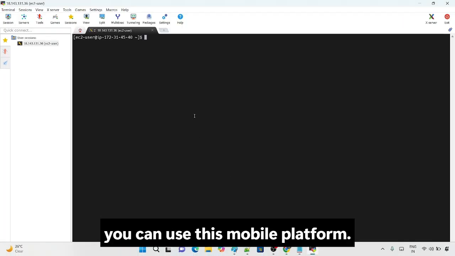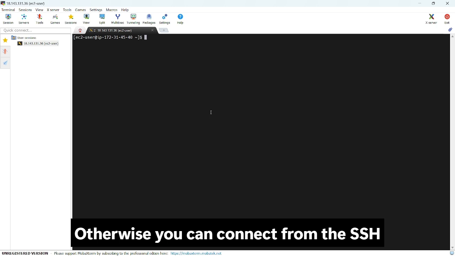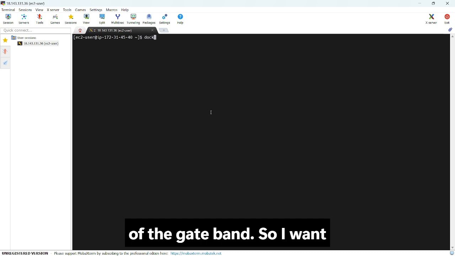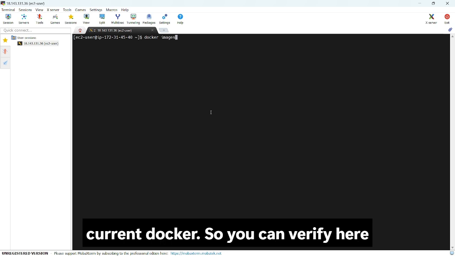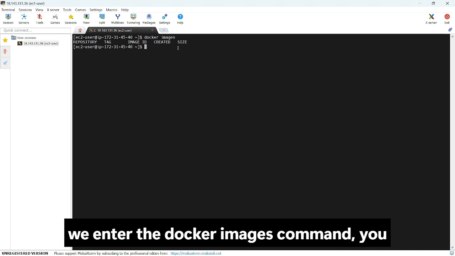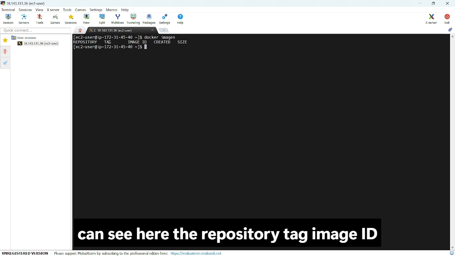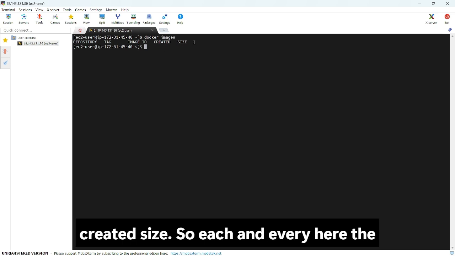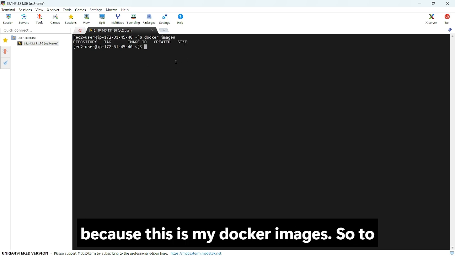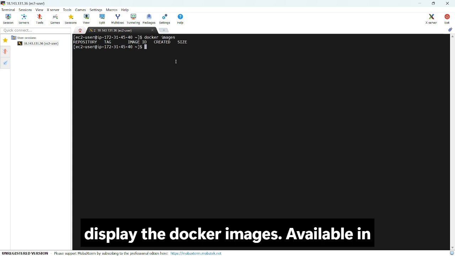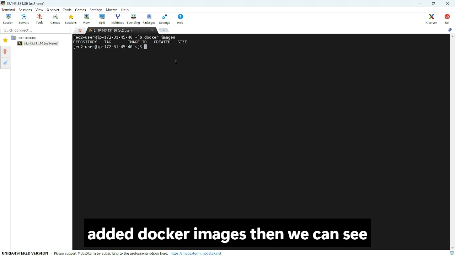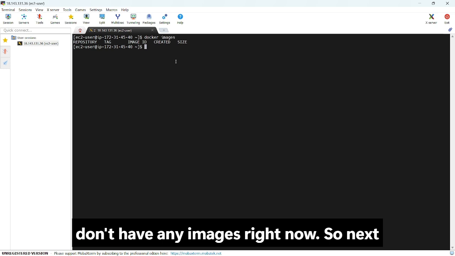You can use the mobile terminal, otherwise you can connect from an SSH client. We already know that by using Git Bash. So I want to verify how many images are in my current Docker. Once we enter the docker images command, you can see the columns repository, tag, image ID, created, and size. We don't have any images right now. This command displays the Docker images available in our system. If we had added images, then we could see them. Otherwise, we cannot see any here because we don't have any images right now.